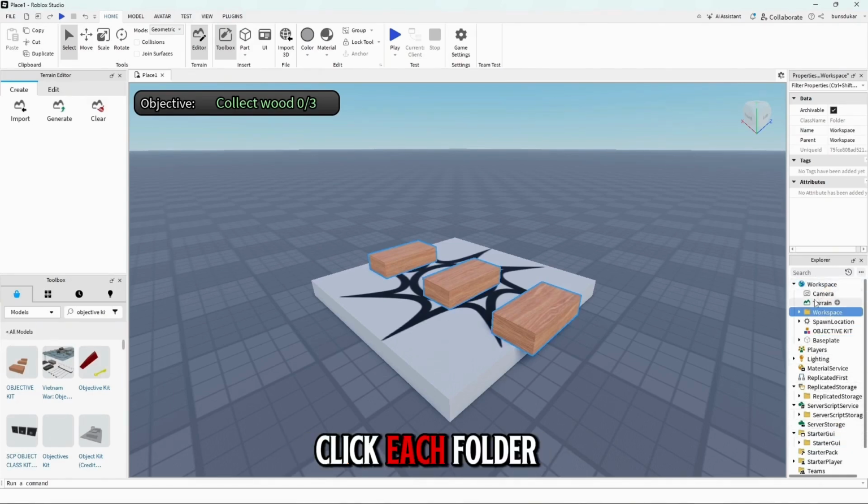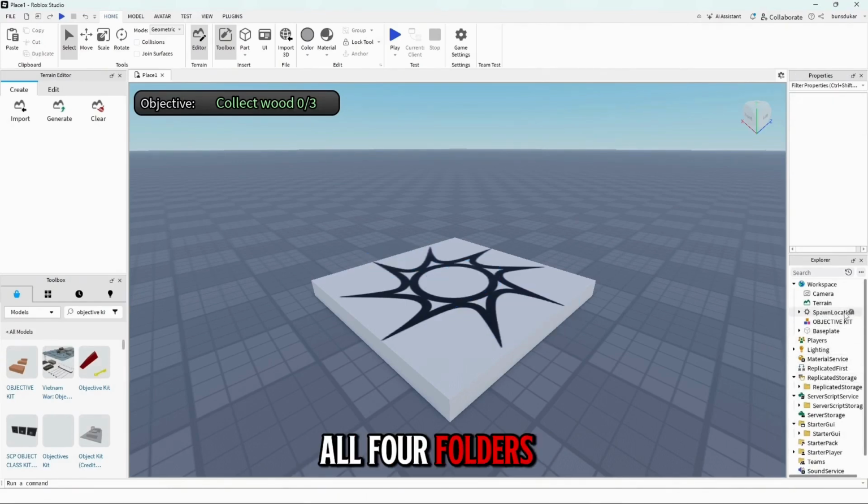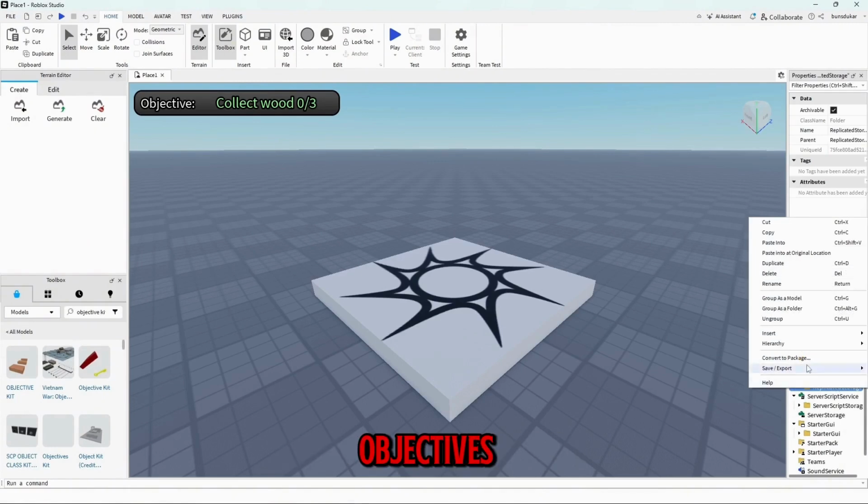After that, right-click each folder you just placed and choose Ungroup. Do this for all 4 folders. Now you can start customizing your objectives.